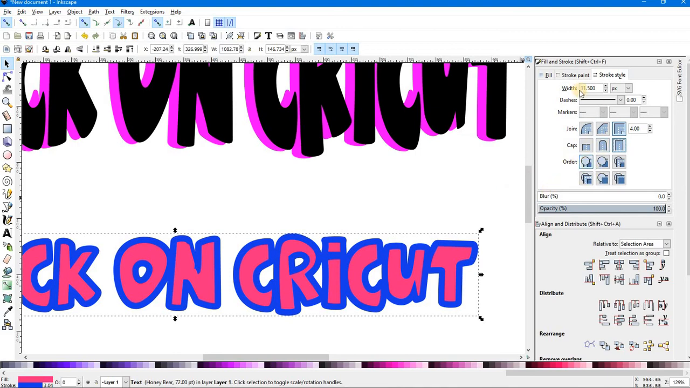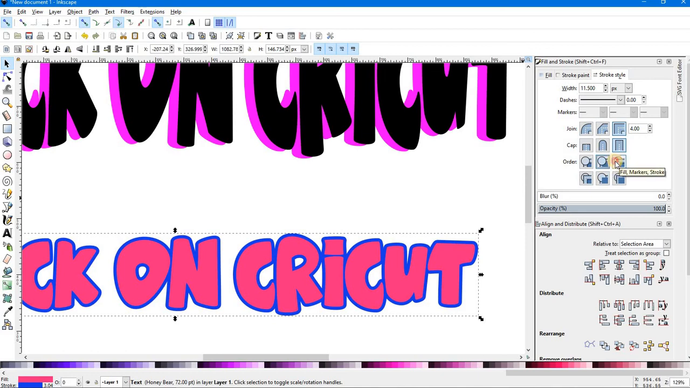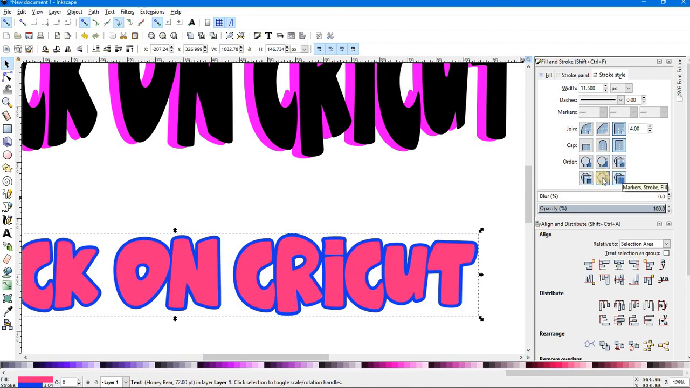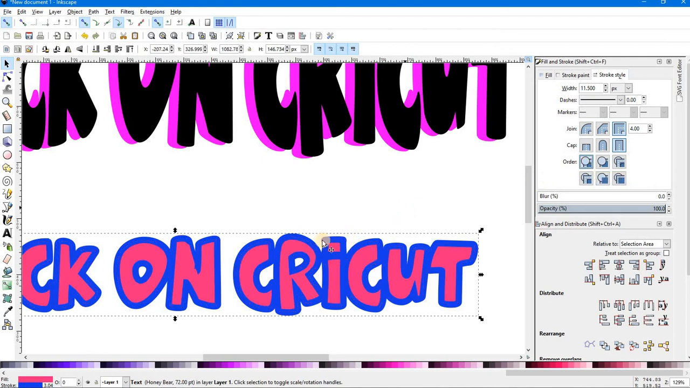The order will go either fill first, then the stroke, or the stroke, then fill, then markers, and it will change the appearance. That's the original. There's a change. There's another change, and so on and so on. And that's pretty much it. It's pretty simple, easy to do.